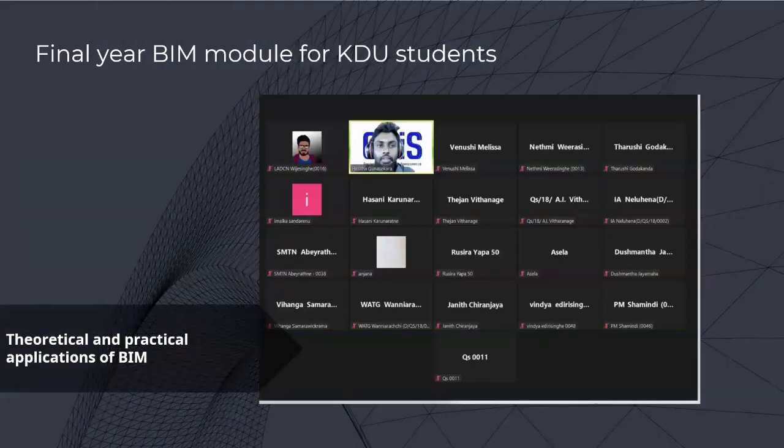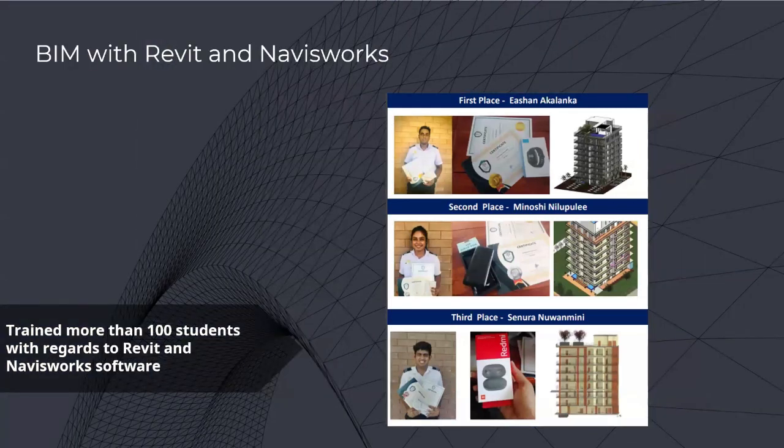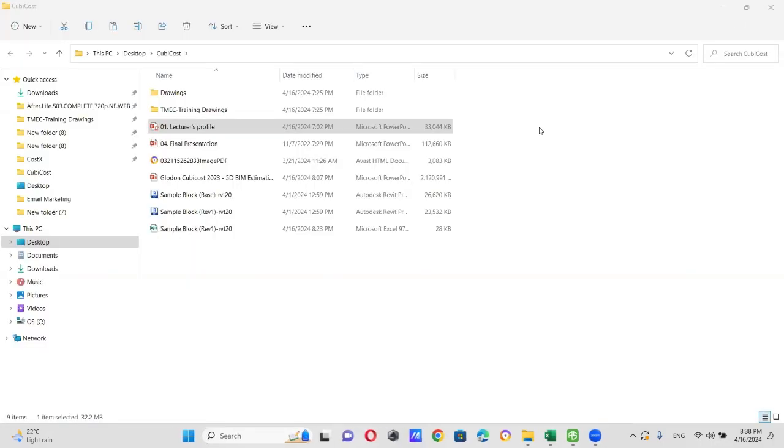And this is finally a BIM module for KDU students. And this is my BIM with Revit and Navisworks course. After finishing this course, I conducted a small competition among the students and gave valuable gifts to the winners. And that is my career. Now you have a very good understanding about me.